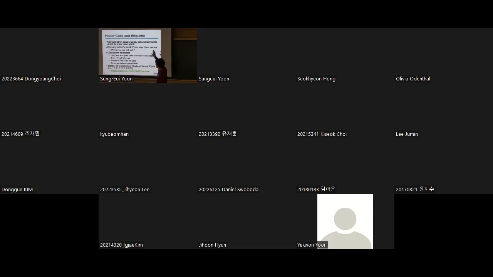Okay, so these are the basic honor code and etiquette. I strongly recommend collaboration among the team members. But when we have the problem assignment, obviously you can discuss them, but everything should be done by yourself, right? Also, when you implement something for your team project, you can utilize some of the code from the web, but you need to cite it. Otherwise, you will get penalized. These are the basic class etiquette.